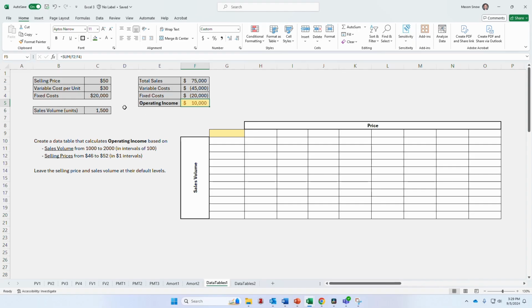Now we're ready to construct a data table. Like I said before, this is a way to map out a variety of different outcomes. In this case, we want to look at how operating income will vary based on different inputs. What if we want to see how this is going to change if our sales volume were higher or lower? Or what if we changed our prices? A data table will allow us to evaluate the outcomes of all combinations we specify. So let's build out this data table.